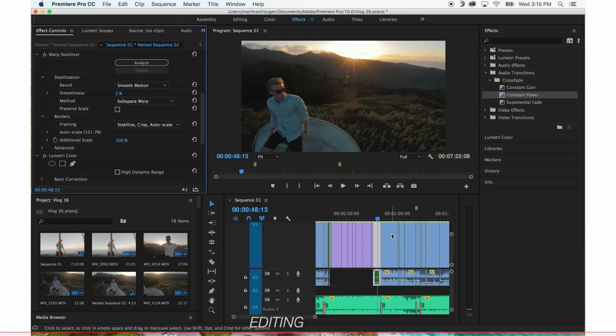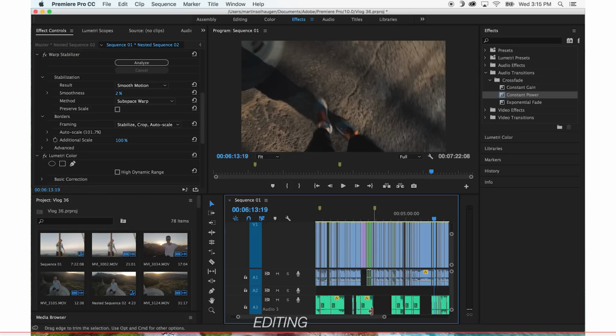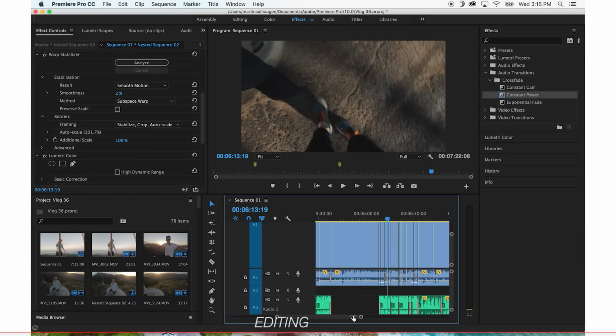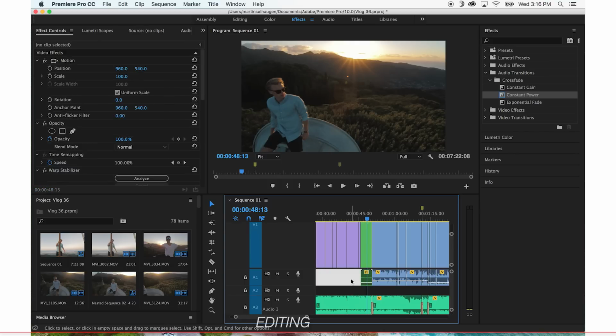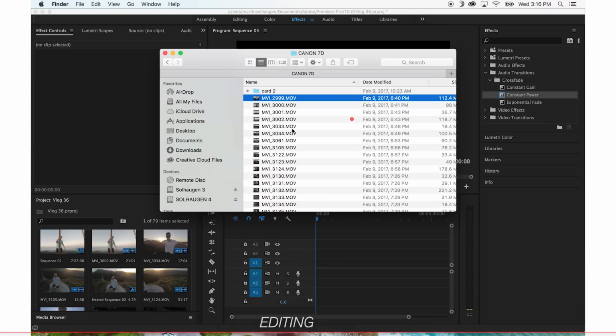I want to show you the difference between using warp stabilizer and not using warp stabilizer, because the difference is just so huge, it's not even funny. Here you go. This clip I used warp stabilizer on and it's marked by green. So let's open up a new sequence. I want to show it to you all the way from scratch.